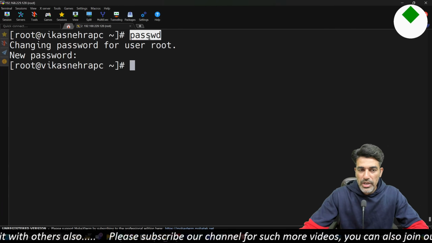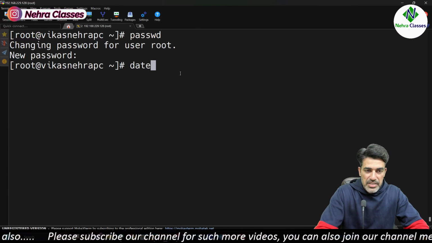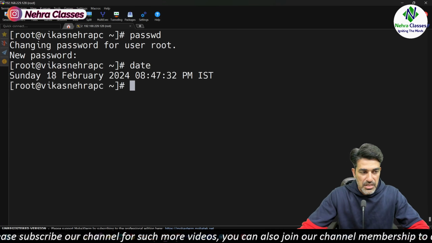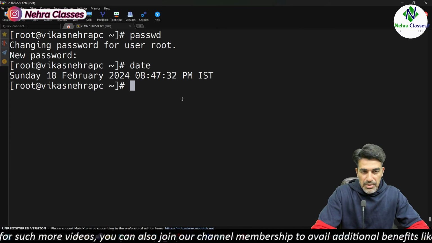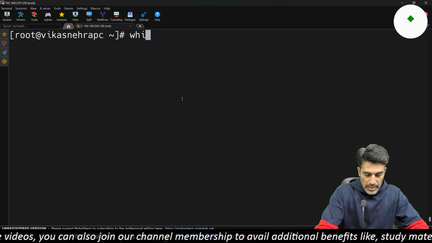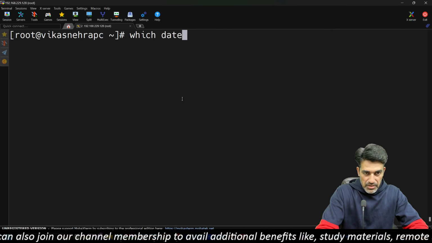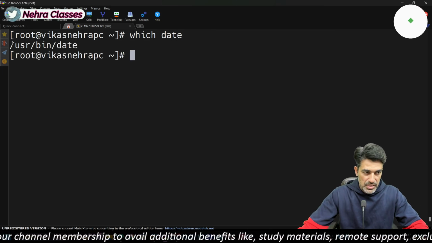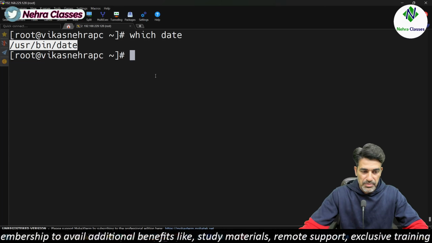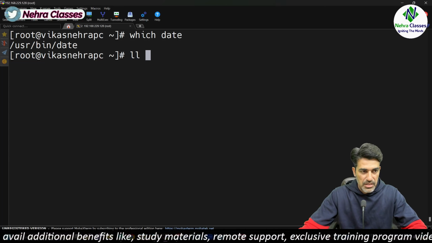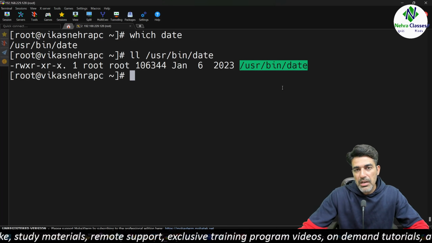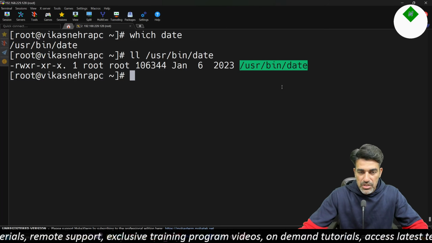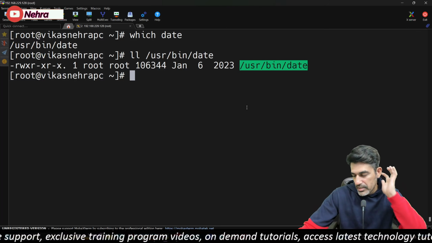The system already knows the location of the binary file. In a similar fashion, if I execute the date command, the system knows the location of this date command's binary file. And how can we check the location? We can use the which command. So this is the actual location of the binary file. You can list this file also. This file is nothing but a program in the system so that we can execute the commands.